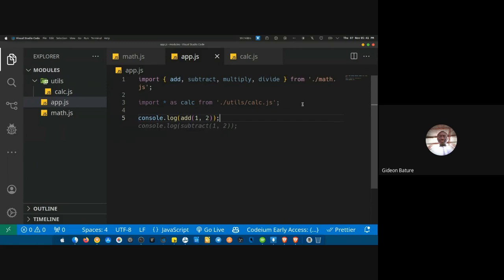Of course, let's use console.log so that we'll be able to see it from our browser console. So of course, we'll console log add, passing the 2 variable, subtract, passing the 2 variable, multiply, passing the 2 variable, divide, passing the 2 variable.